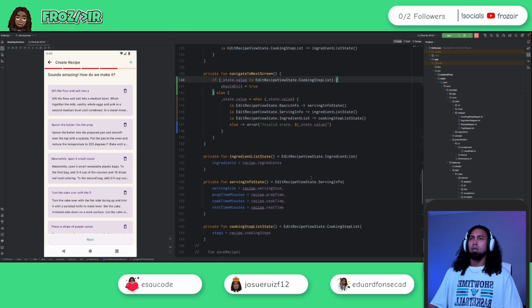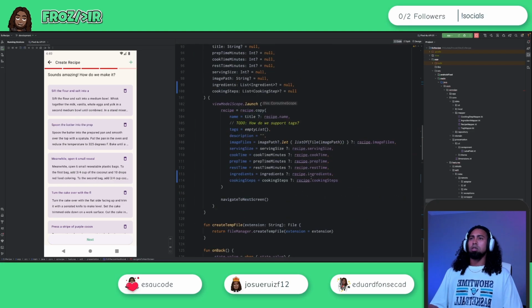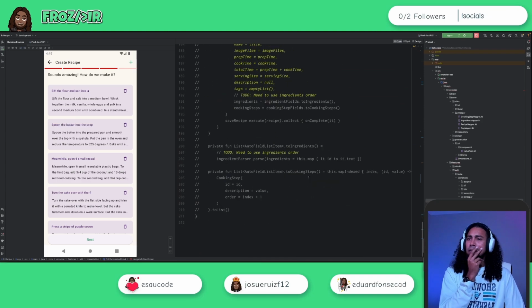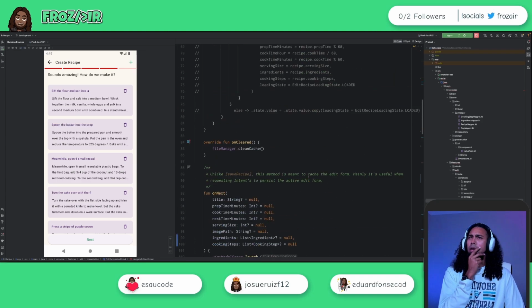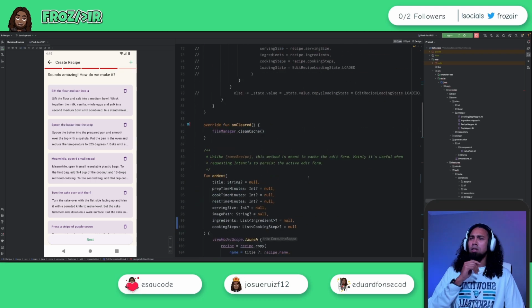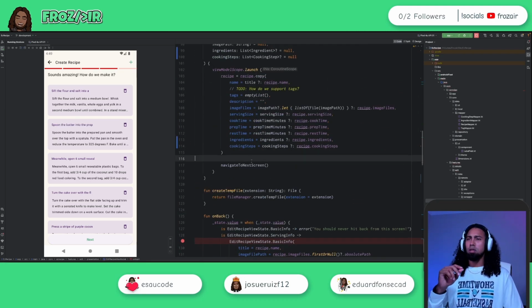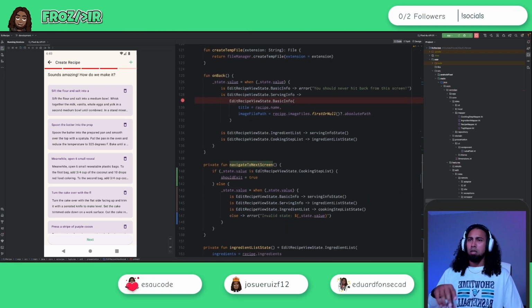is we need to save. Where's the... Oh, this on next here. Okay, this is the on next. We save it, then we call navigate to the next screen. Yes, that's correct. Then this is here.